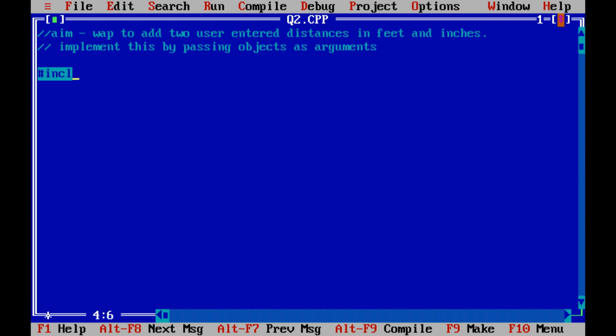So let us start. Include iostream.h, then hash include conio.h. These two header files will be required. So let us create class. So you have to demonstrate passing object as argument, right? And two user distances you have to have. So let us create a class called distance.